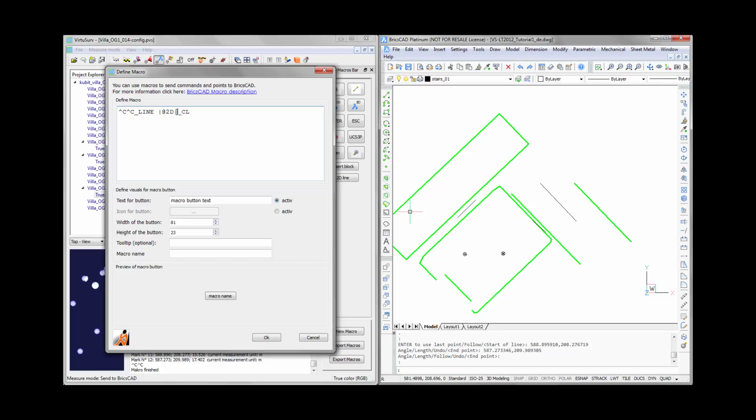control, insert. We don't need to close anything, but we will finish the whole thing by an enter, and then we give a name. We call it segment. This is the text for the button. If I have a nice icon, I can use this one and load an icon from a raster image, and I can paste this segment as a macro name as well, and I could enter a tooltip which is displayed when I hover over the button.